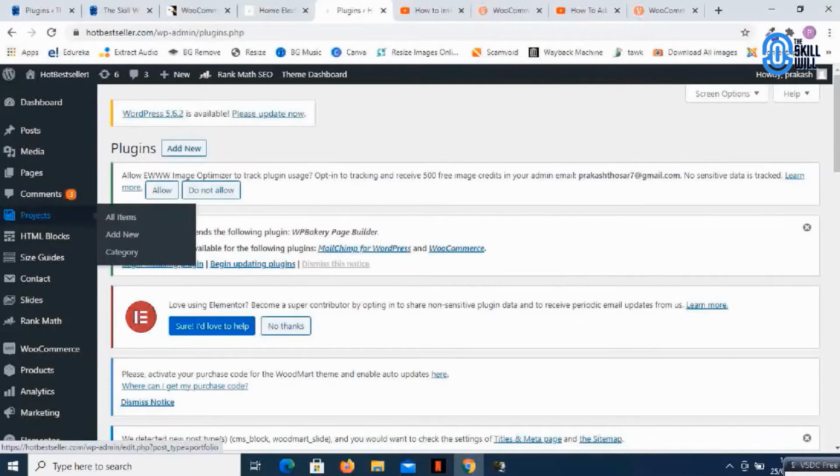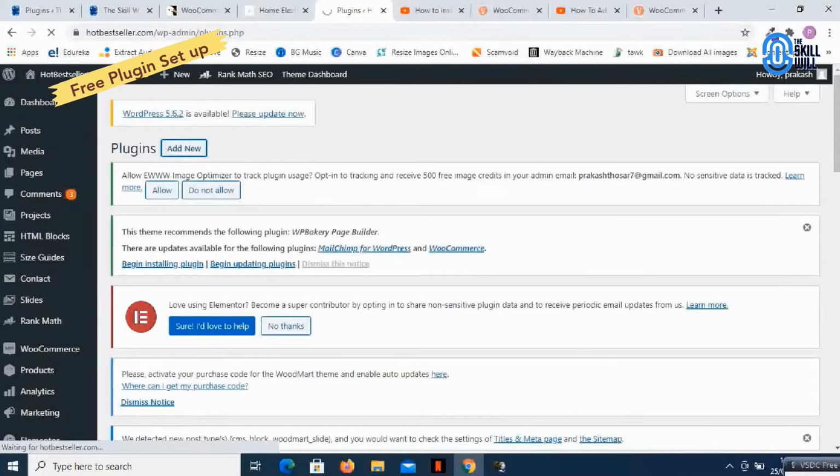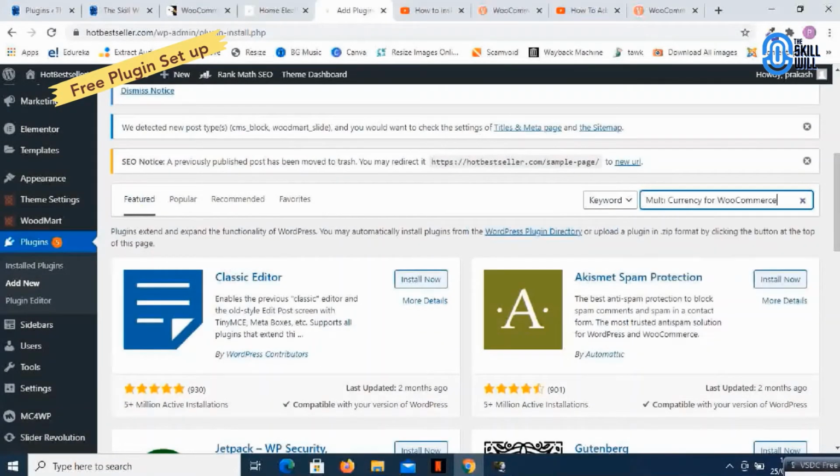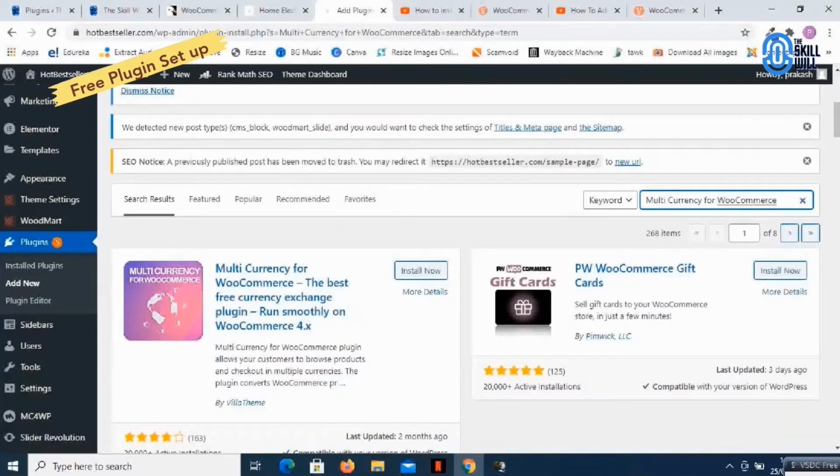So go to the plugins and say add new and just search for multi-currency for WooCommerce. So this is the plugin which we are going to install on the website. As I said, it's available as free as well as it has a premium version too. So we are going to look at both the versions and their settings.